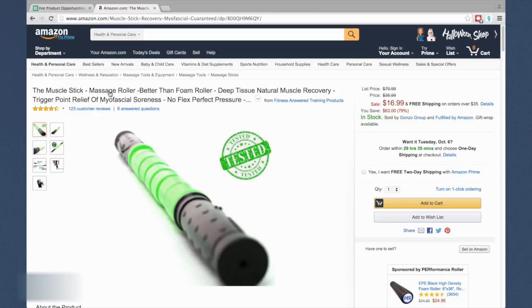Now for this product, I'm looking at the title, and what we're looking for is the keyword to use. The keyword is what somebody would use to find this product. In other words, if they were interested in finding this product, what would they type into the search bar? In our example, we've got muscle stick, massage roller, but I also know massage roller more applies to the foam roller type of product. So I'm actually going to use massage stick.